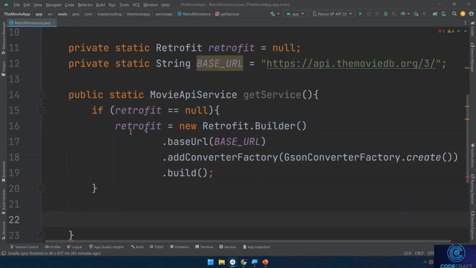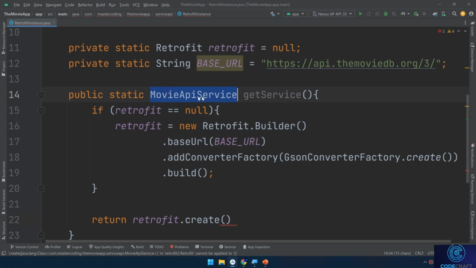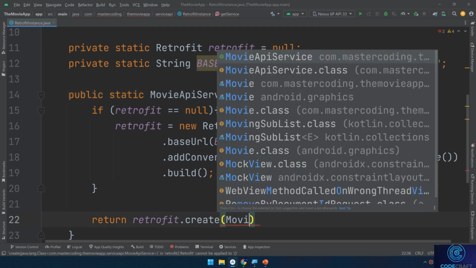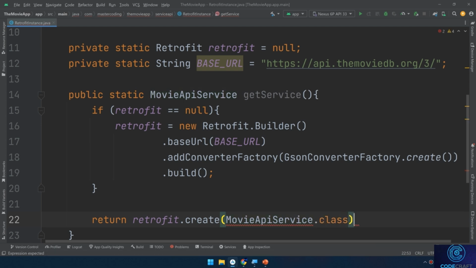So here we have this, and outside this if statement, we need to return retrofit.create, and here I need to create a movie API service to return it in the return statement. So movie API service.class. When you create a retrofit, you need to pass a service interface that defines and describes the API endpoints and their request or response formats.